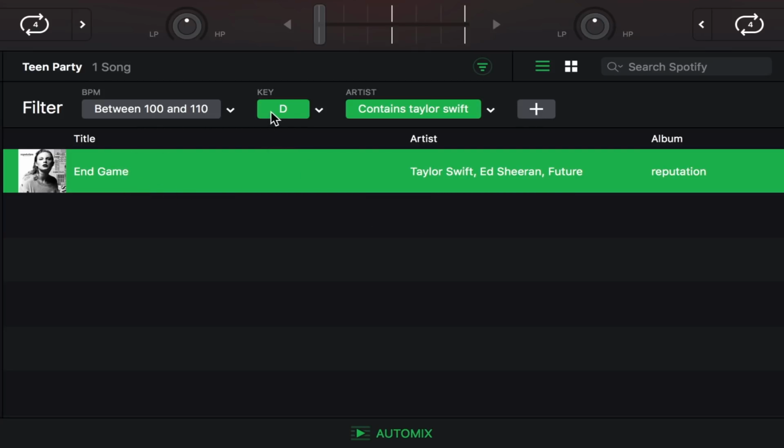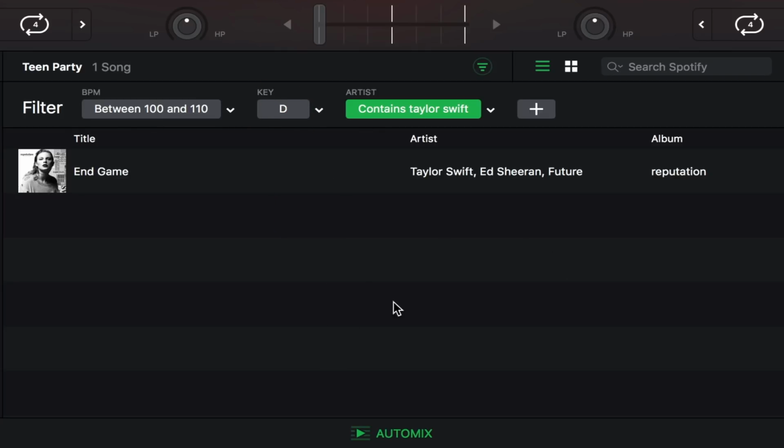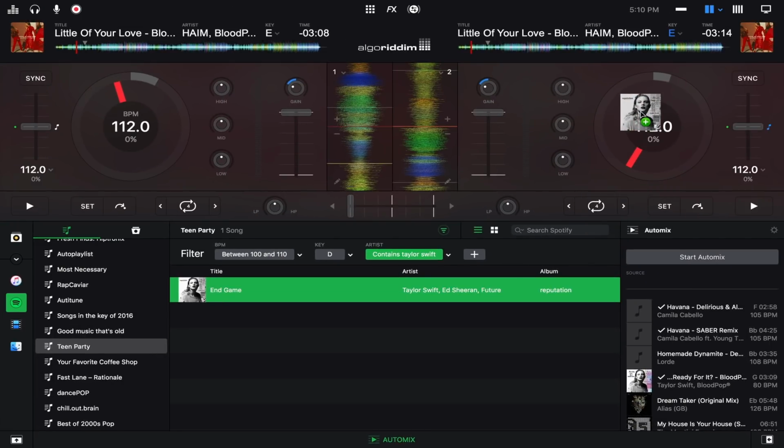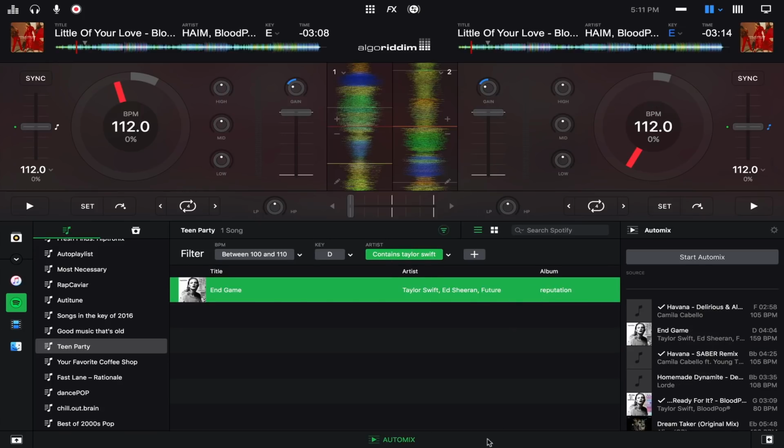If I left click on key to disable that, I'll be given other results that have Taylor Swift that don't necessarily belong to the key of D. Unfortunately, there aren't any in this playlist. So right now, this is all I've got. I can just either drop that onto the decks or drop that in my auto mix if I want to do that. So there you go.